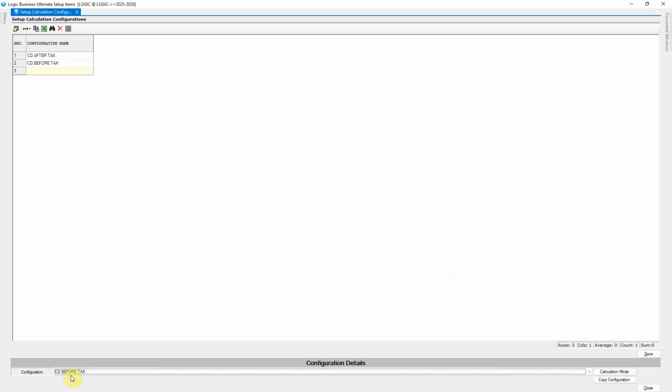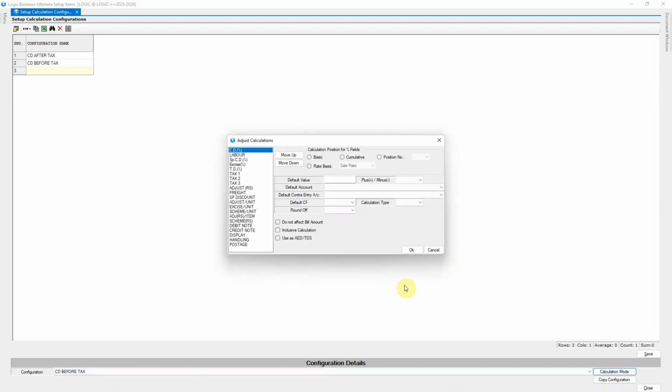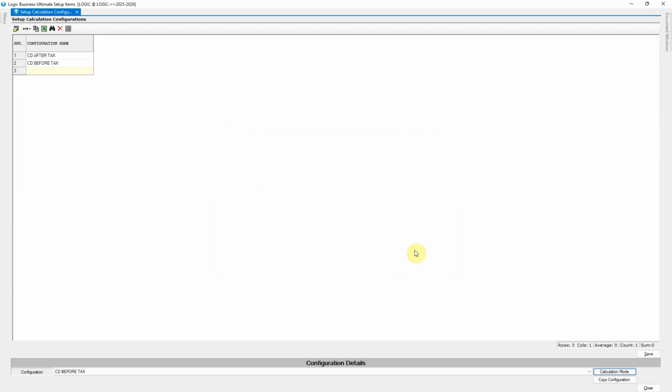Similarly, select the second configuration, such as cash discount before tax, and define the calculation order accordingly by positioning the cash discount before tax. Once all settings are defined as required, save the changes.